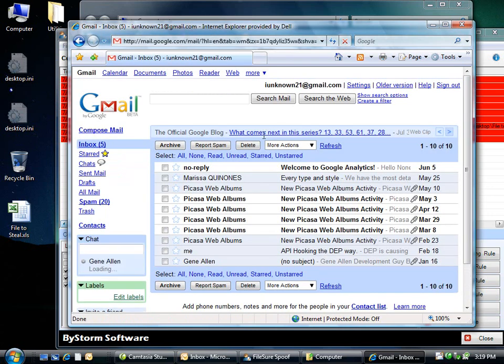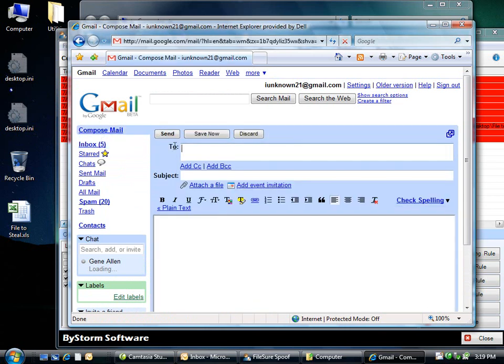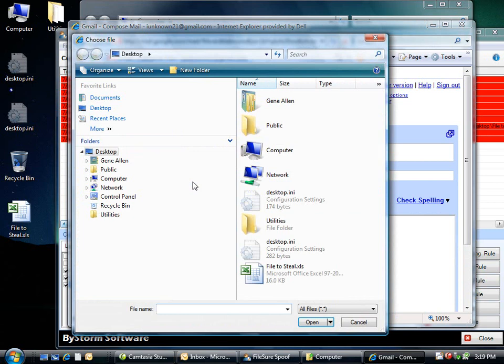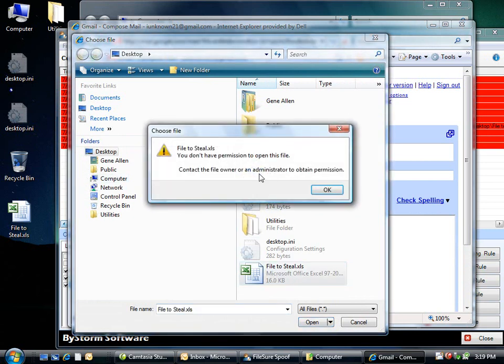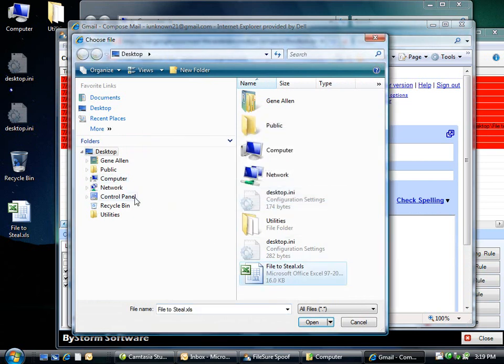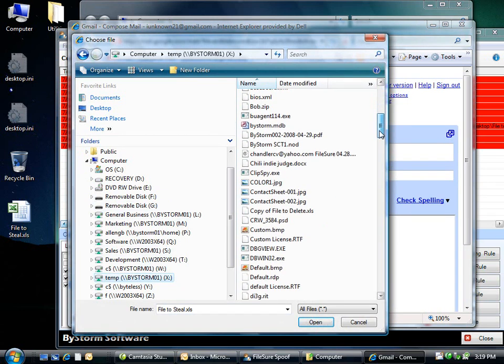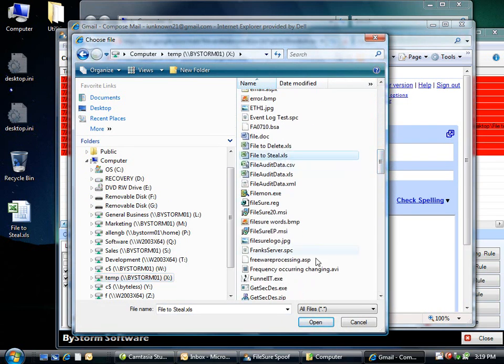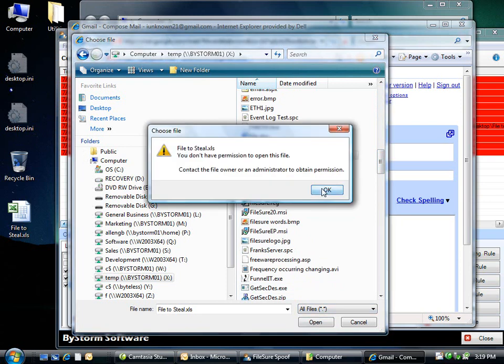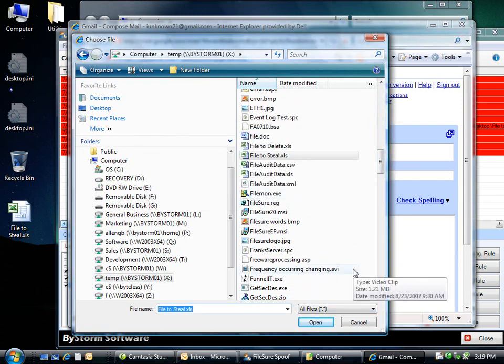Anyway, we're going to attempt to create an email, and we're going to send it to that guy. And let's attach a file. Let's attach this one. Can't read it. Let's try to get the one off the network. File to steal. Try that one right there. Can't read that either.